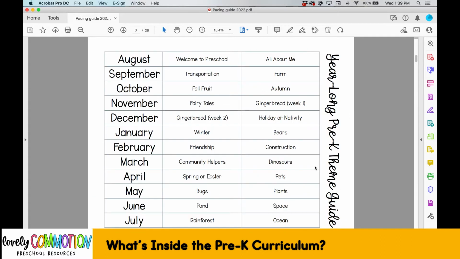And then the next page is a year-long guide. And so here's basically all of the themes that are included. I'm hoping you can see this big enough, but in August, there's 2 different themes. Welcome to Preschool, All About Me. Each one has 2 different themes in there. The only one that is an exception to that rule is gingerbread. I only planned for 3 weeks in December, seeing as most of us are off for at least a week. And so there's a gingerbread week 1 and a gingerbread week 2 kind of split up a little bit differently.